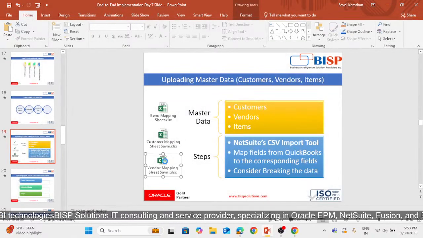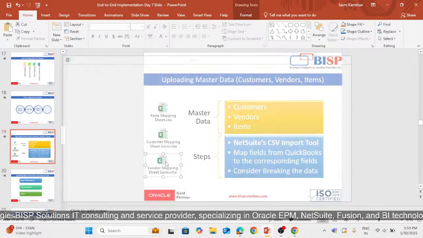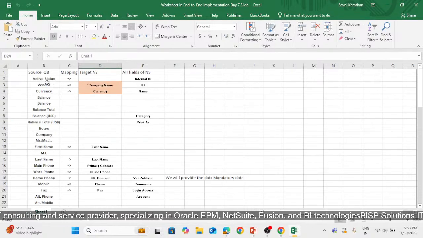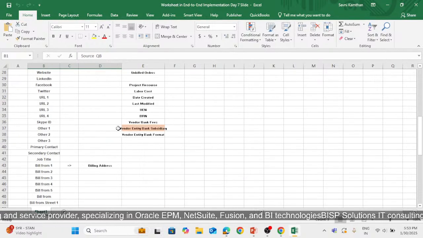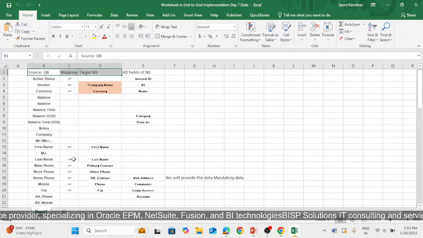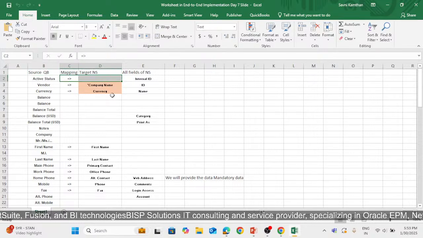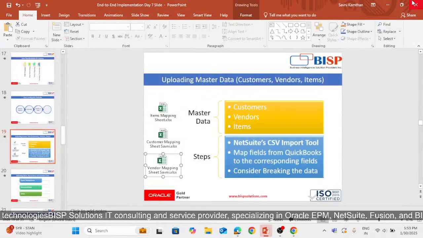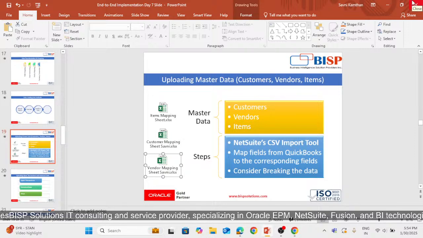Then comes our vendor mapping sheet, where the process will be the same, and source QB and target NetSuite will be side by side, and we will be using an equals sign to mention whether mapping is done or not. So this is how we can make or upload our data into NetSuite.